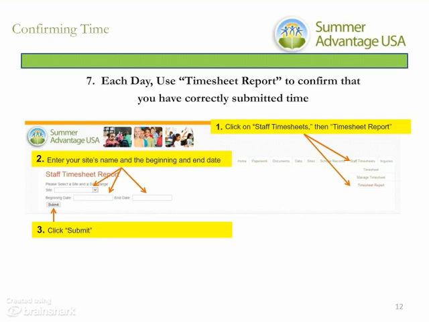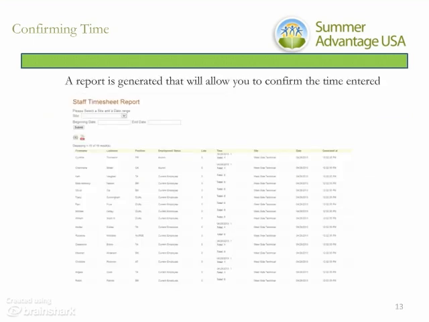Every day, to confirm that the time entered is accurate, you must generate a timesheet report. To do so: 1. Click on Staff Timesheets, then click on Timesheet Report. 2. Enter your site's name and the beginning and end date for which you wish to run the report, that is the day for which you have just entered time. 3. Click Submit. After the page opens, review the report to confirm that time has been accurately entered for every staffer at your site.